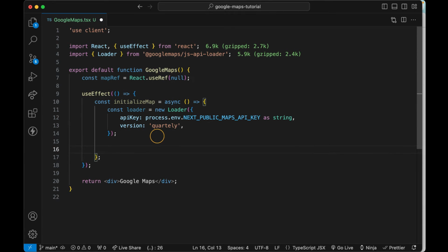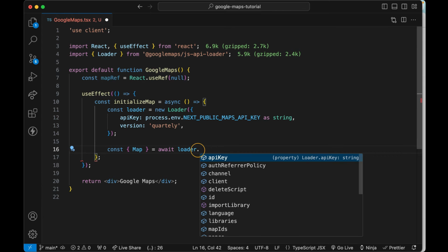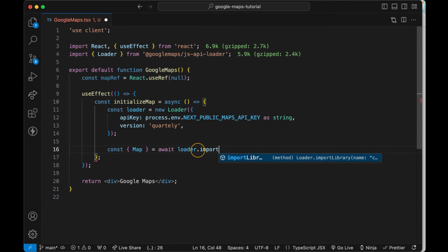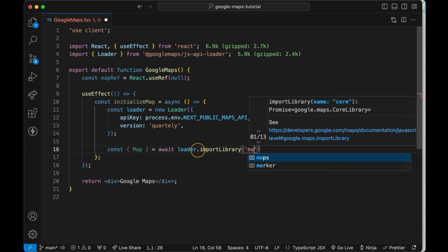Below here, I can in fact start my map const. So I'm gonna do const, I'm gonna destructure the map, and this requires an await because we are using async. And I'm gonna access my loader dot import library, and you can import a lot of things, but now I'm gonna just go with maps.